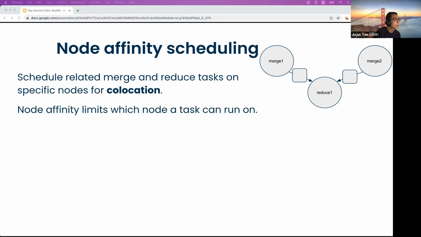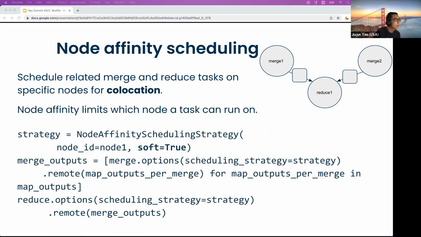So the solution here is to use node affinity scheduling, which limits which node a task can run on. Here is how you can do it in code, by first defining the node affinity scheduling strategy with the target node, and then using it when submitting the tasks. One thing to notice is that we specify soft equals true when creating the node affinity scheduling strategy, so that we can tolerate the target node failure by running the task somewhere else.